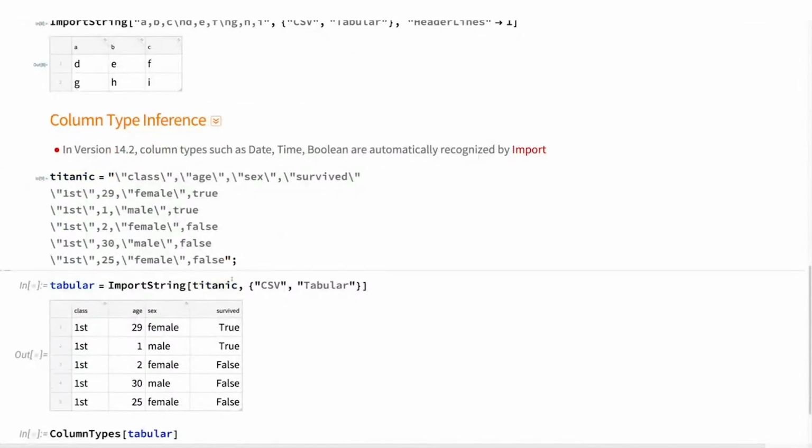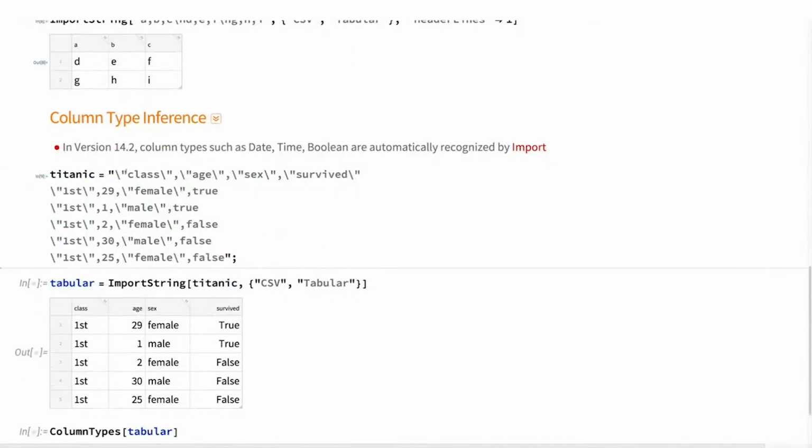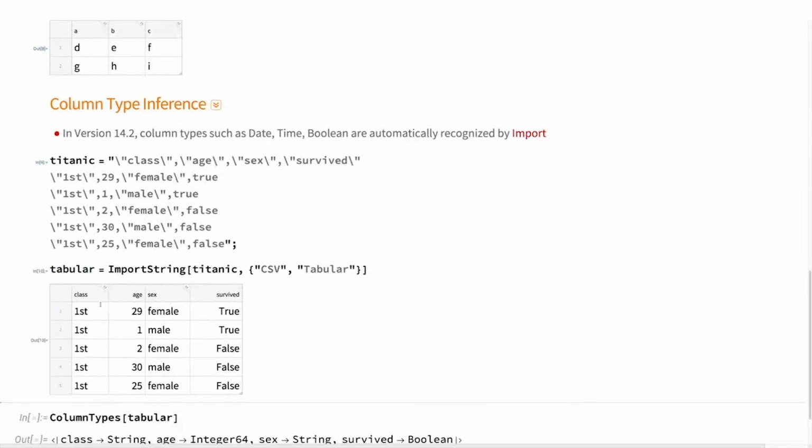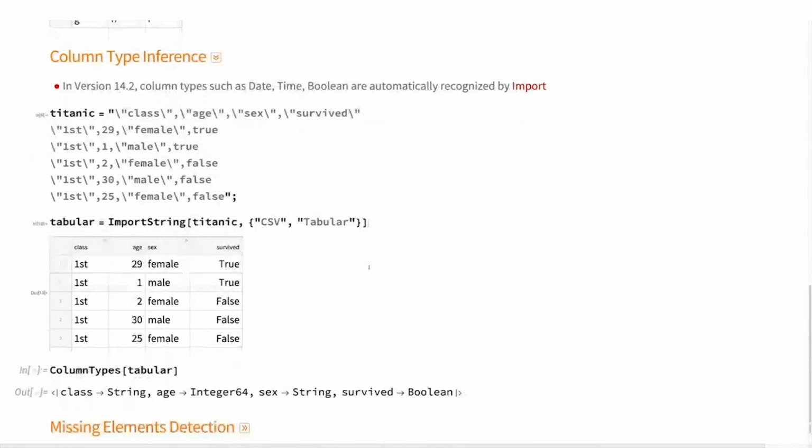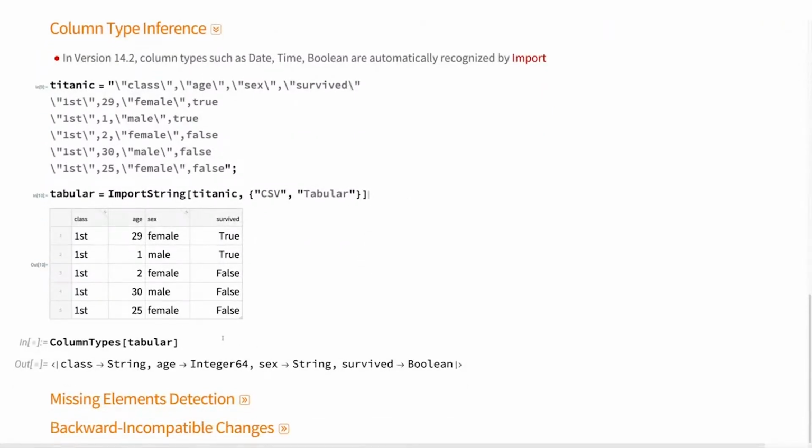And like I've mentioned, there's also type inference. So despite the fact that CSV is entirely plain text, when we bring this into a Tabular object, you'll notice that age is already interpreted as Integer64 and survived is already a Boolean. And it's very easy, with many of the methods, to convert these data types or specify the ones that you want given a Tabular schema.